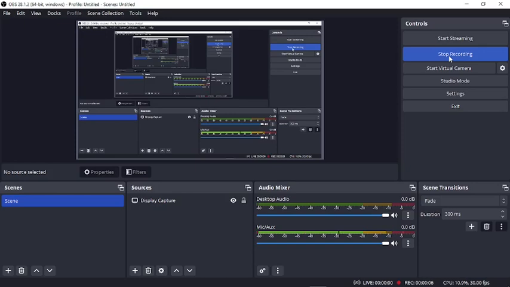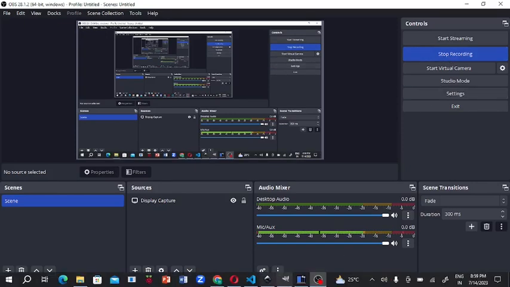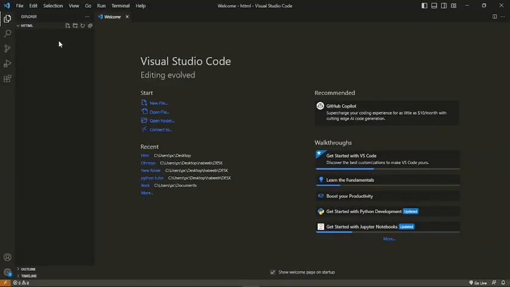Today we are going to learn how to create a search bar in HTML and CSS. So first we are going to open VS Code and create a new file named index.html.